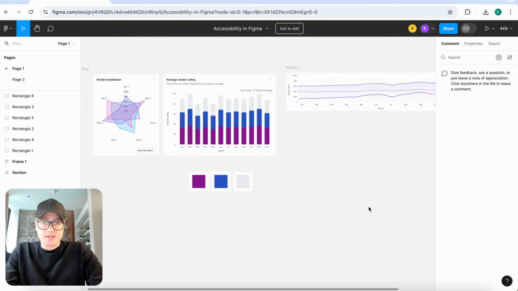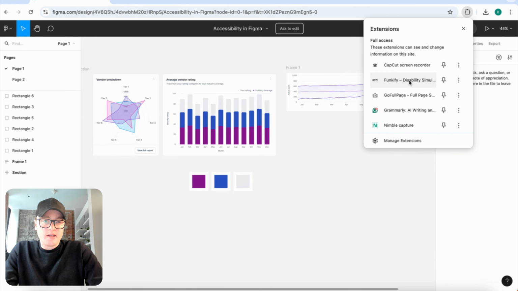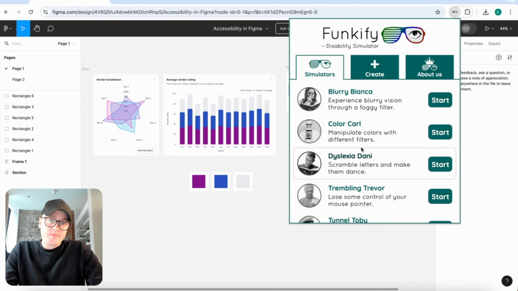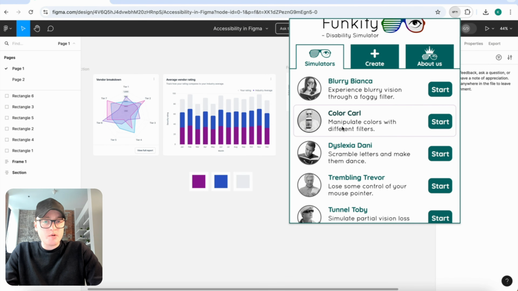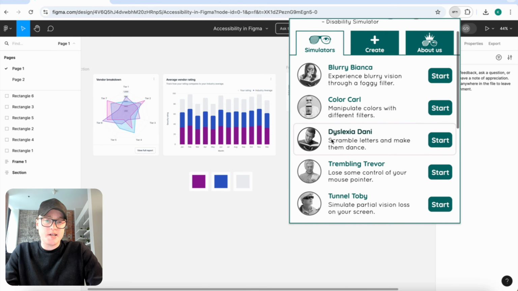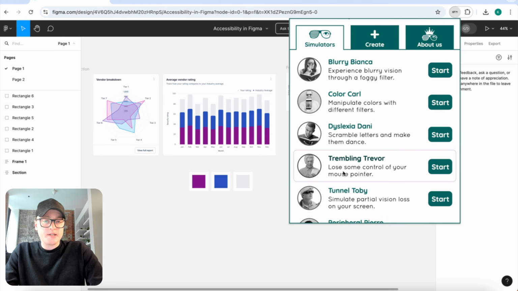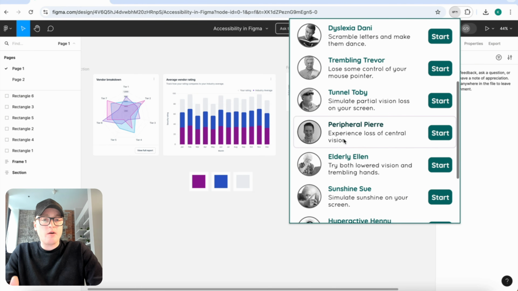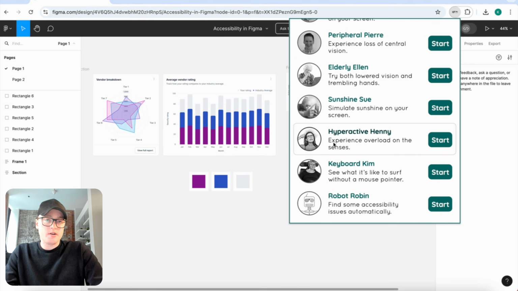So whenever I'm testing for accessibility, I actually always open up my Figma file inside a Chrome browser, because it allows me to use a specific tool to look at how those with different disabilities will interpret my design. So that tool is actually called Funkify. So let me go into my Chrome extensions here, all the Chrome extensions I use. But let's open up Funkify, and you can see it has all these different simulators, whether it's someone with blurry vision, someone with color disability, someone with dyslexia, someone with a trembling disability. So it'll allow you to go through and actually simulate how all these different personas would interpret your design.